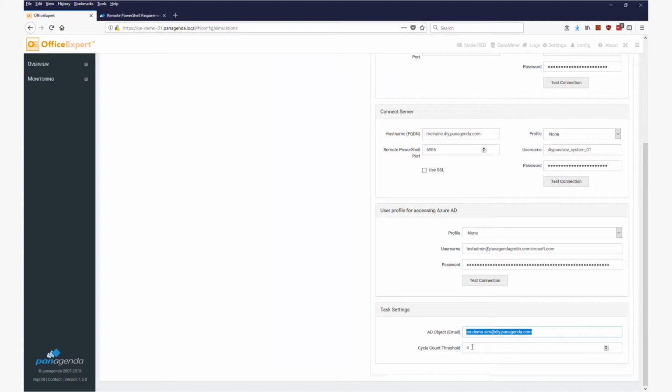For instance, after 4 cycle counts, if I have 30 minutes as the AD Connect sync cycle definition, then the threshold of 4 means that it can take a maximum of 2 hours until I get notified. So it's an optional field here. You can specify 10 or so if you like. It's more or less just what fits your requirements.